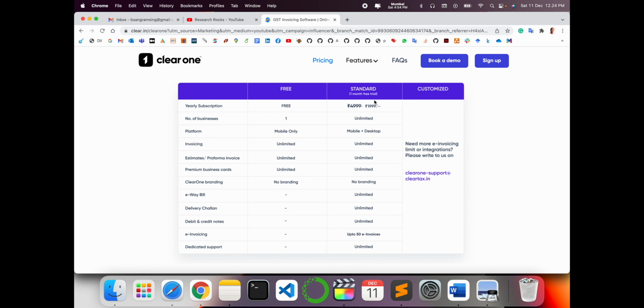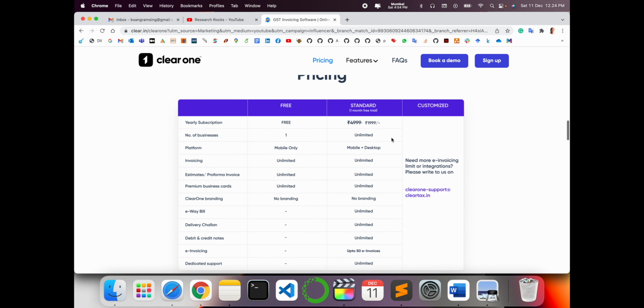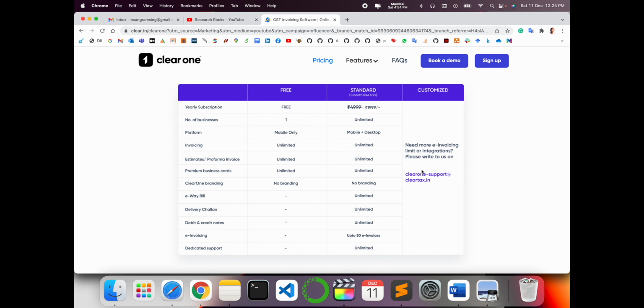If you are not satisfied with the standard pack, you can customize your own pack. You customize your own plan accordingly. They create your own plan based on your expectations, and you contact them accordingly.